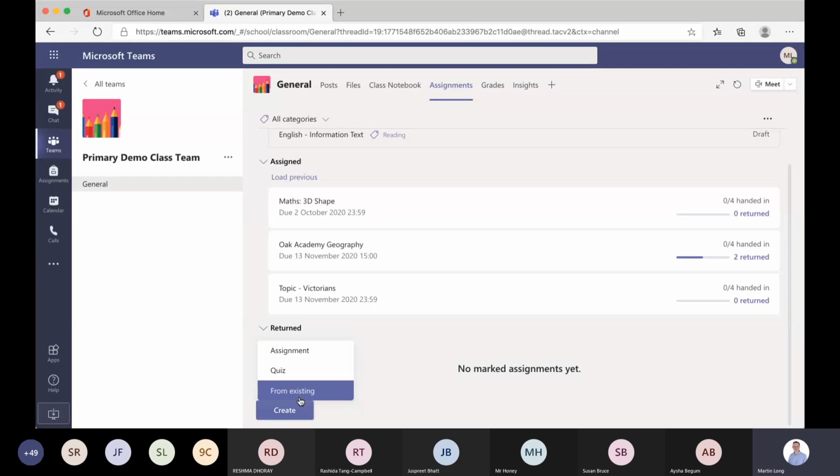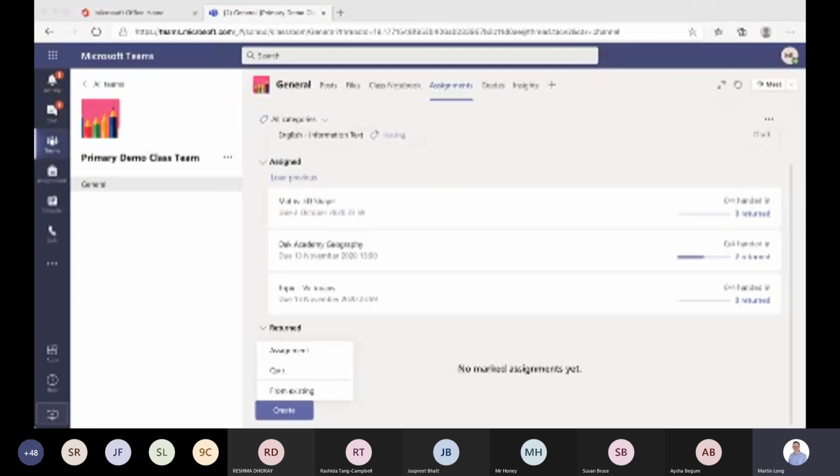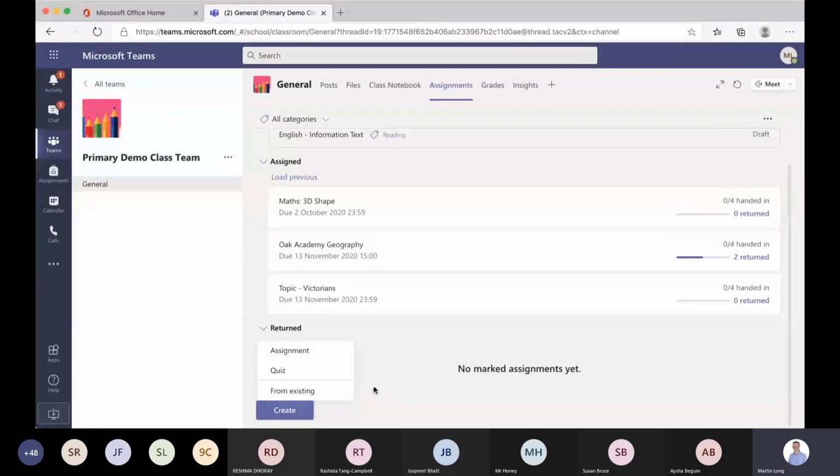You're either going to be able to choose from an existing assignment, and if you've been a heavy user of assignments previously, you will know that you can go in and you can recycle work that you've already done, and that's really useful to save us time. We're all quite hard pressed and we don't want to be reinventing the wheel every time.